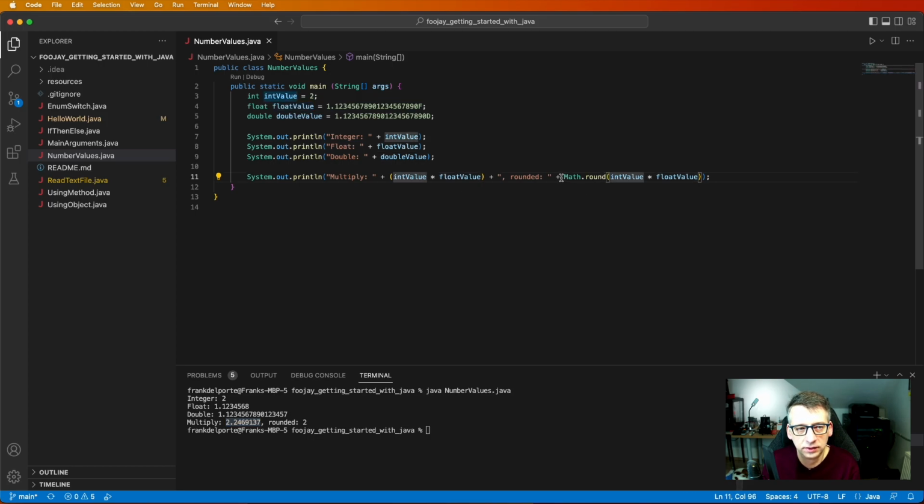And again, here Math.round will do the same value and return it as a rounded value. Play with these numbers a bit and you will see what you can do with calculating and using number values.